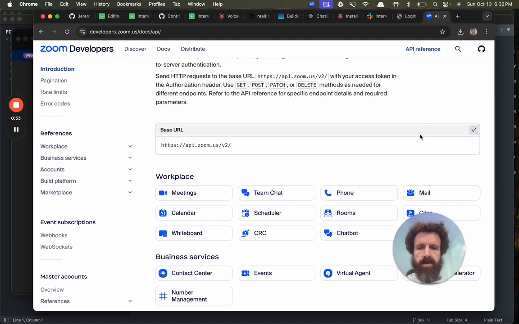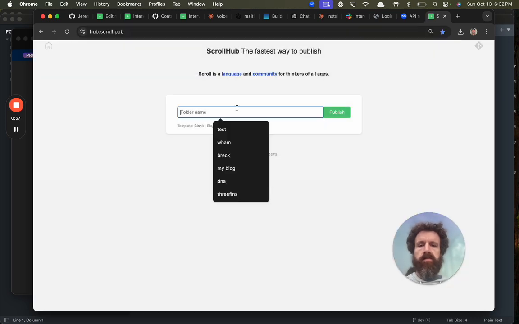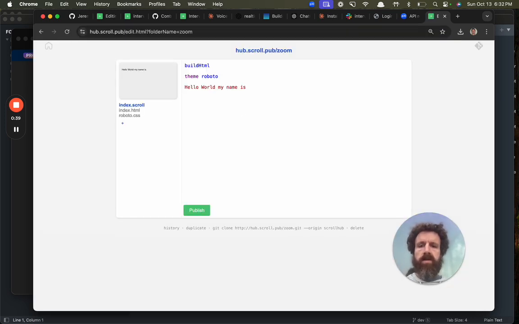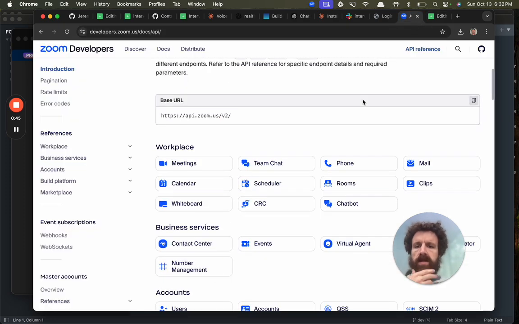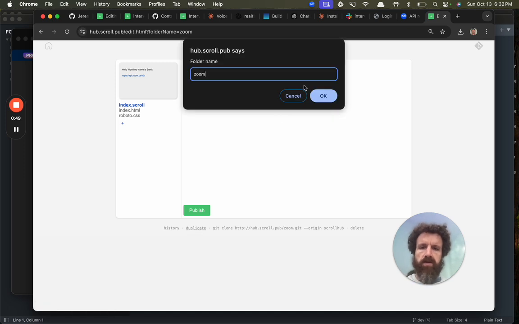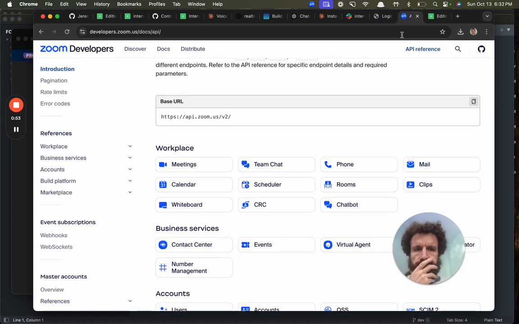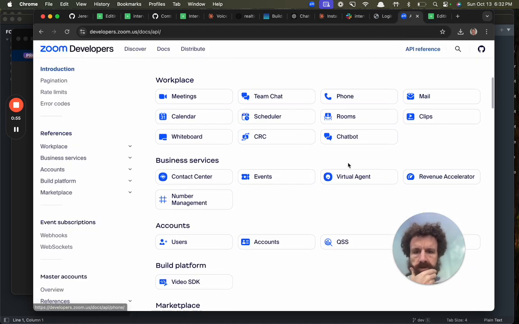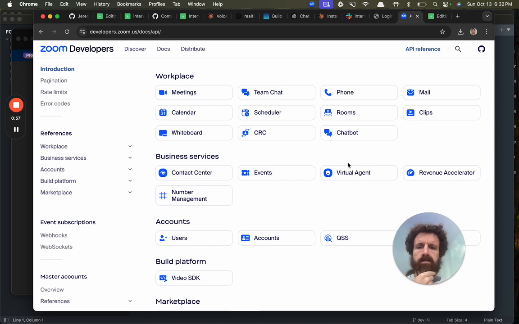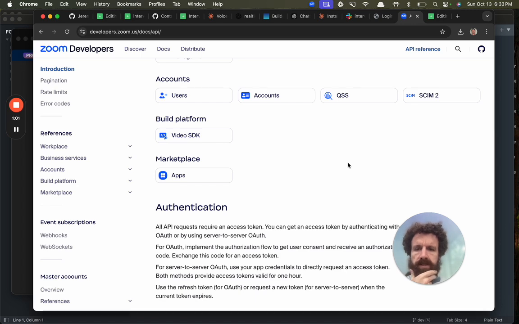Base URL. All right. Let's go to Hub. Zoom, Zoom. Hello, my world. My name is Brett. We are building the Zoom API. Let's move this to zoom.togger.com. All right. What do we want to do? Lots of APIs here. Video SDK.